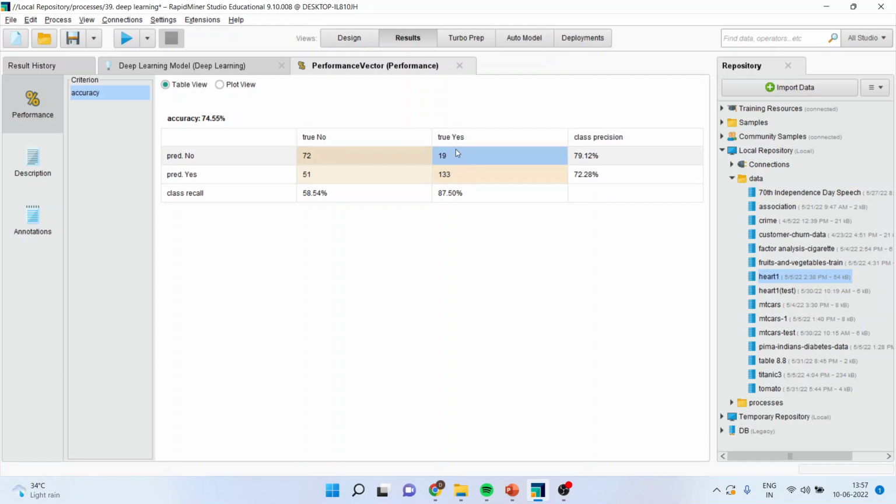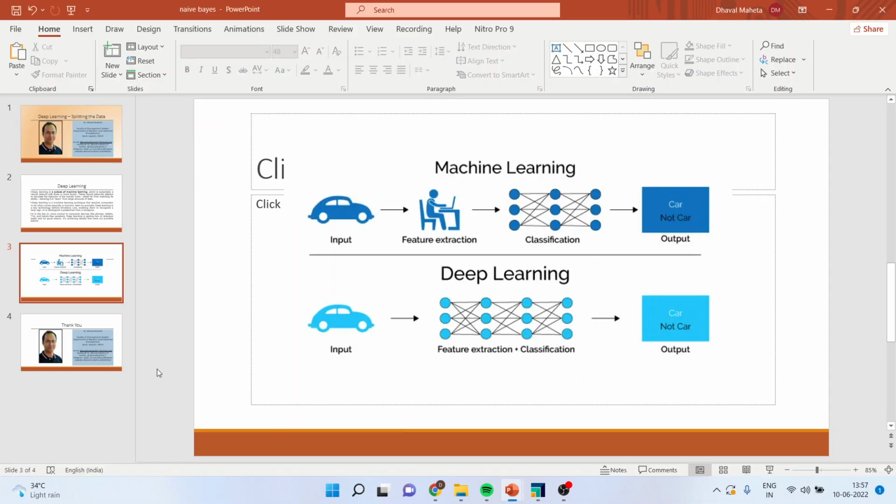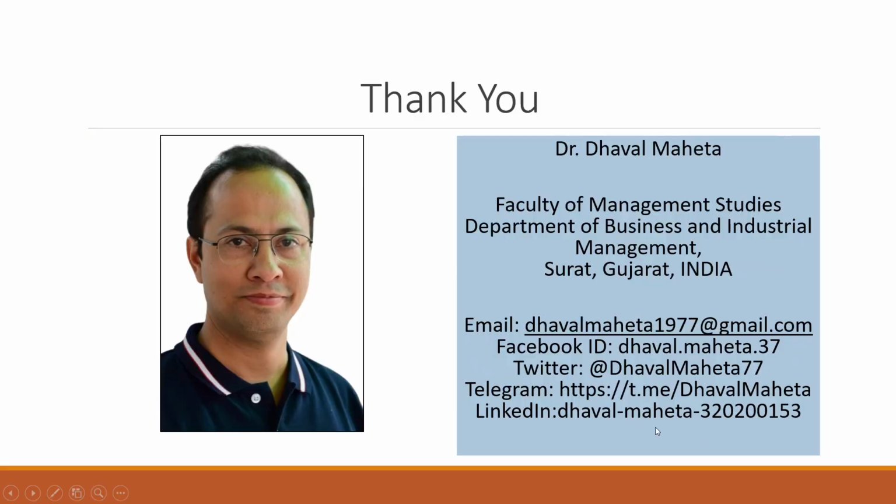But if I talk about this, a person was having a heart disease, but the algorithm predicted no. Here, a person was not having a heart disease, but the algorithm predicted yes. Basically, these are leakages in the model, or rather, we can say this is a misclassification which has happened, which is not desirable. If we talk about 58.5%, this is the classification accuracy for only the no category, and this is the classification accuracy for only the yes category. So this is how you can split the data and evaluate the performance of deep learning in RapidMiner.